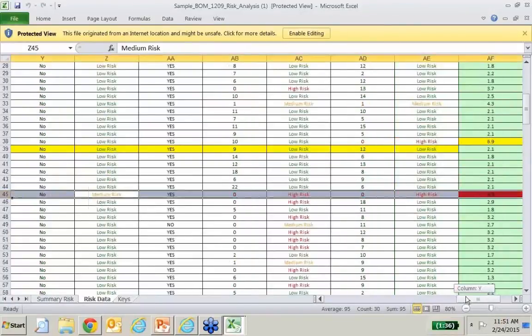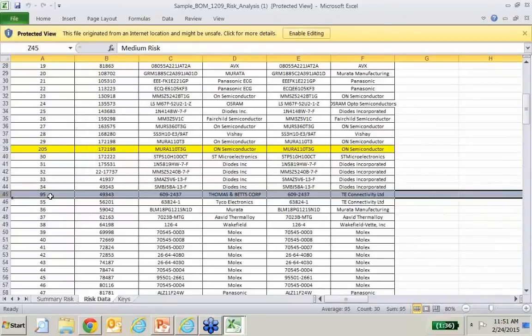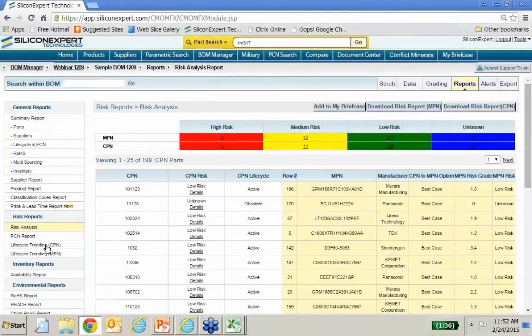So on row number, let's say, 95 of the original bill of materials, that's a high-risk part. And then you can take those actions that need to be corrected, so whether it's a cross-reference.